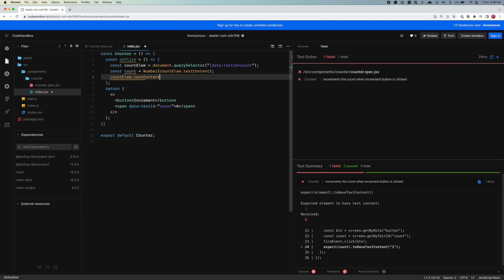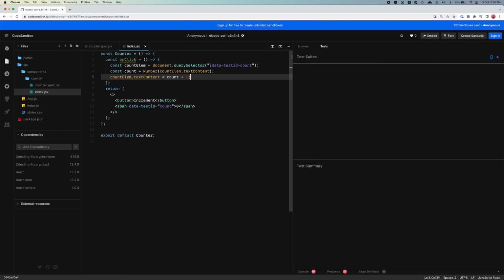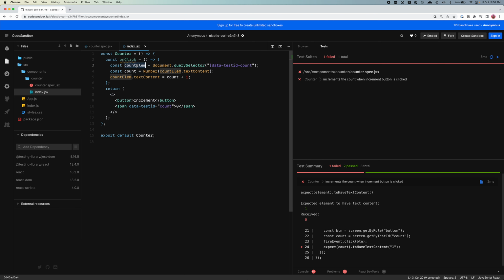Now what we'll do is reset the count text content to be equal to count plus 1. So we are basically taking the existing value that is there in the count element, which is here 0, converting it to a number. So instead of a 0 string, it's a 0 number, and then incrementing it and setting it back here. Instead of 0, it will be 1.